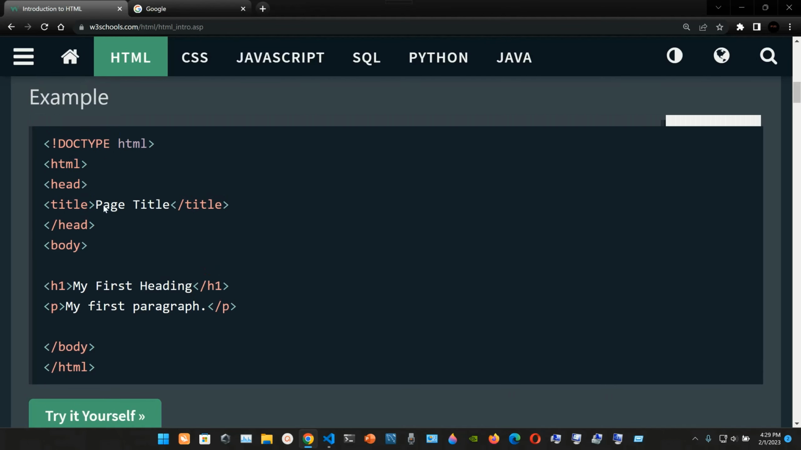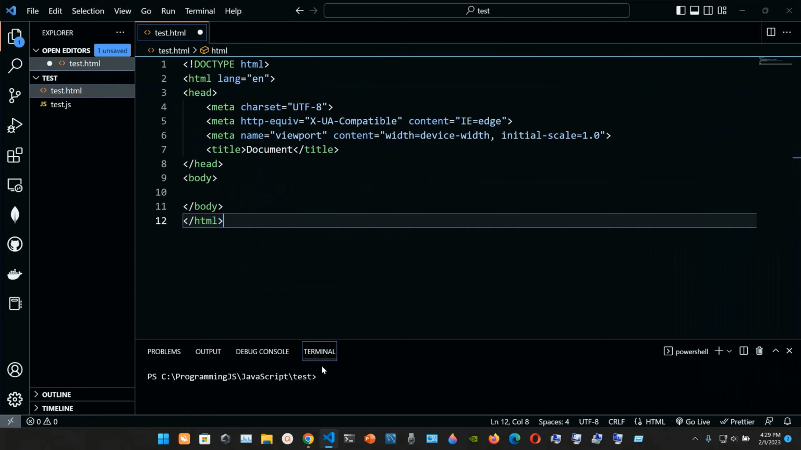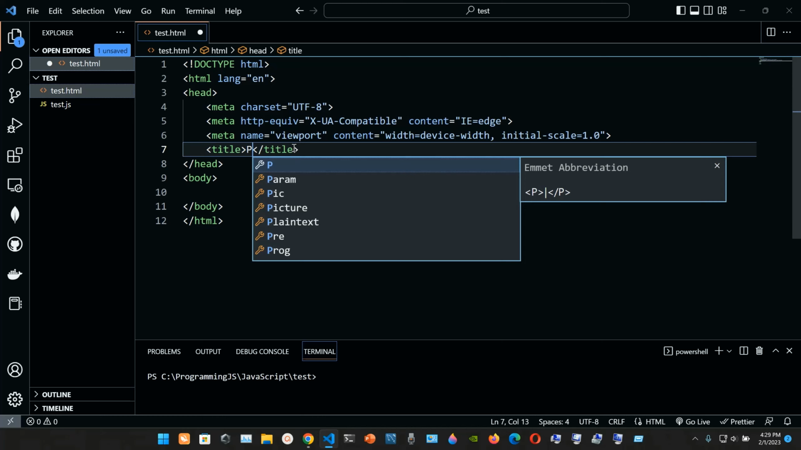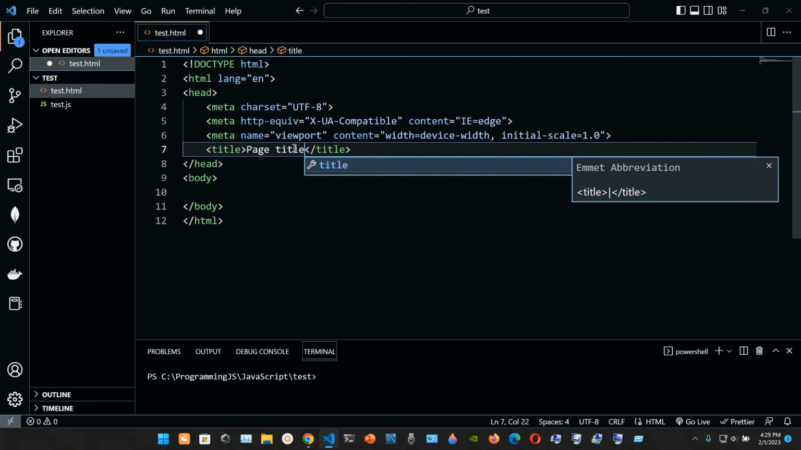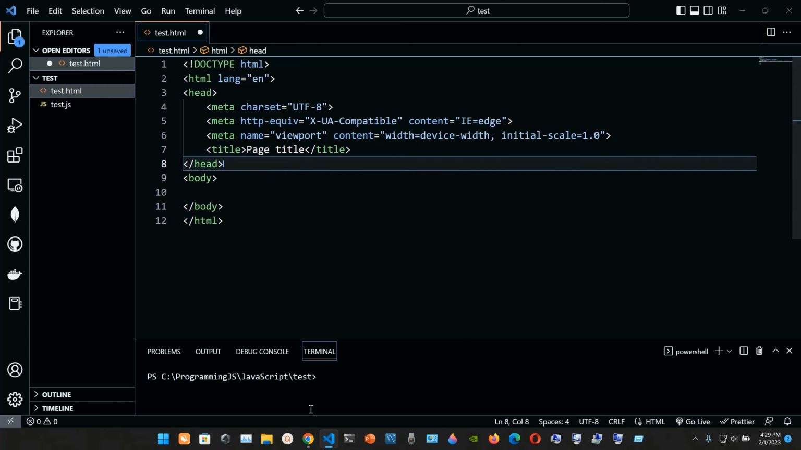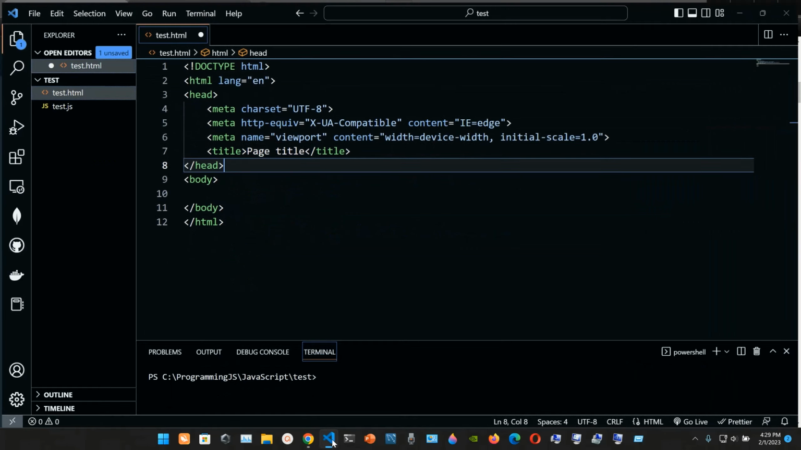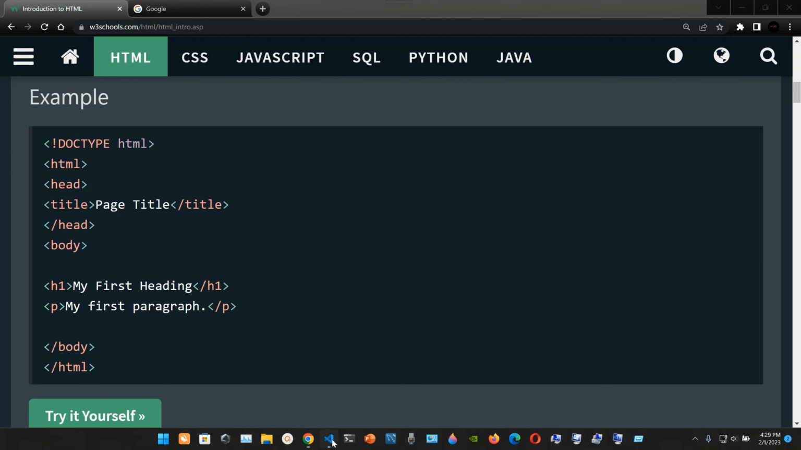And the title here, for example, we have page title, and our title here which says document. We can put, I don't know, we can put page title. That would be our title. And the body, inside of the body we're gonna have a heading and a paragraph.